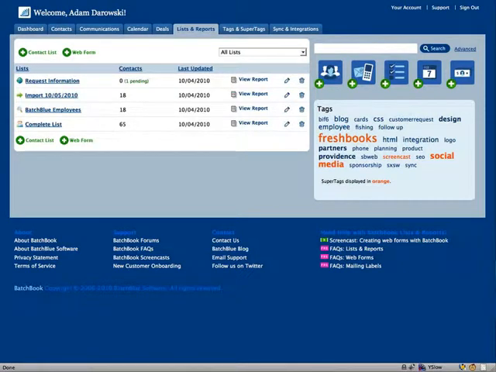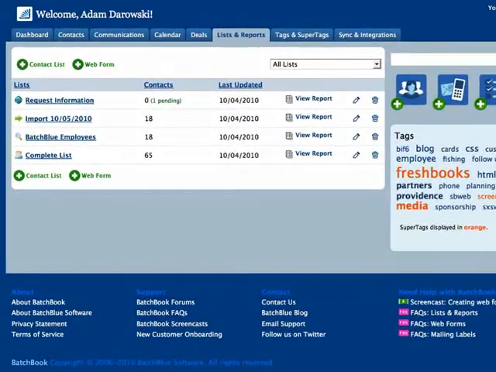Today I want to talk about Batchbook lists. Lists are an incredibly powerful part of Batchbook, and I want to show you how to get the most out of them. There are several types of lists you can build in Batchbook. Here on the List and Reports tab, these icons show you what type a list is.